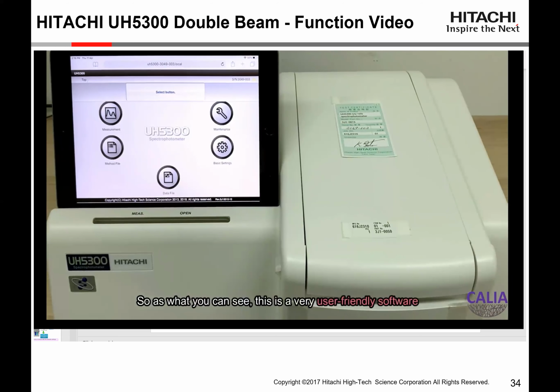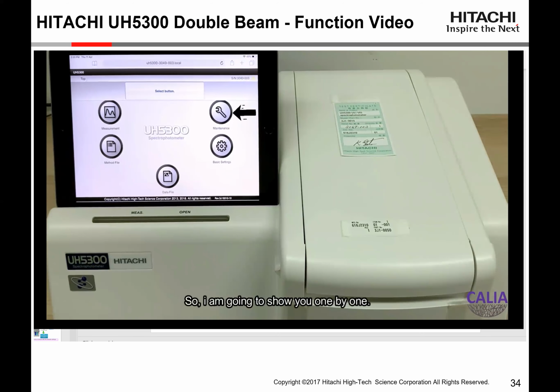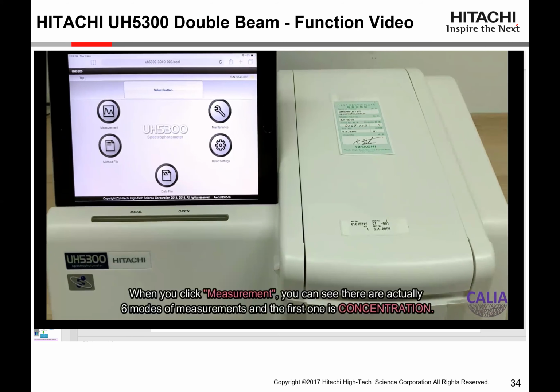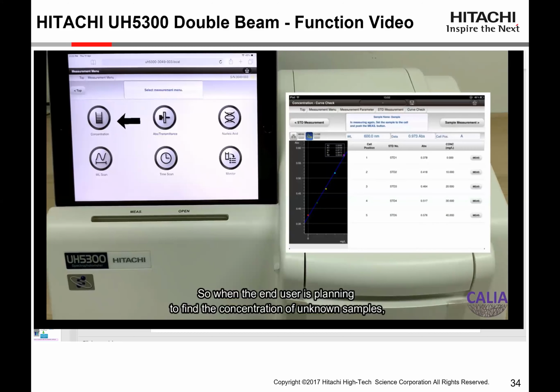As you can see, this is a very user-friendly software, and there are 5 major functions including measurement, method file, data file, basic setting, and also maintenance. I'm going to show you one by one. When you click measurement, you can see there are actually 6 modes of measurement, and the first one is concentration.